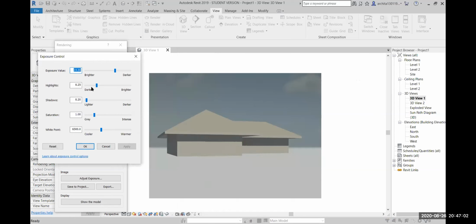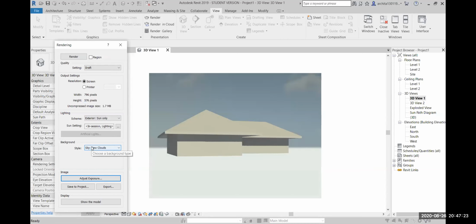Now you have to adjust the exposure, and if you want to highlight, you can highlight it. If you want the shadow, you can apply the shadow. And if you want to get back the settings, you can do reset also. So once you're done with this, do OK. Now your render is ready.